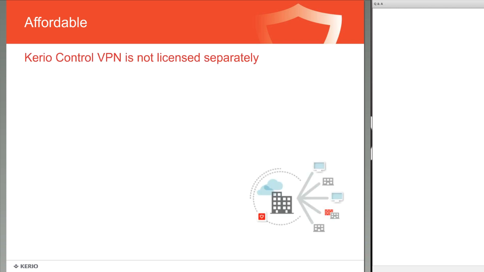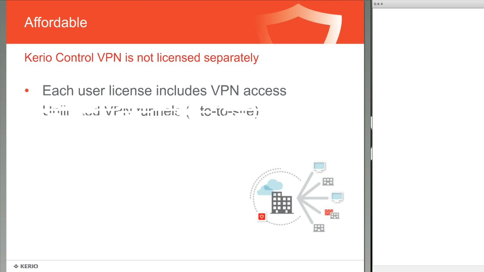One of the challenges with traditional VPN, obviously, is the expense involved, and that's not the case with the VPN in Kerio Control. It's a very important consideration that it's not separately licensed. If you've got, for example, a 20-user license of Kerio Control, every one of those users is entitled to the VPN client. They can download it for free, install it, and connect up with their credentials, and there's no additional separate licensing for that. That VPN client is built into the standard user license that was purchased with Kerio Control.